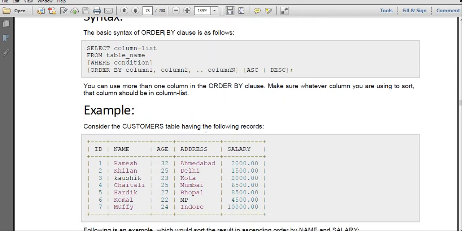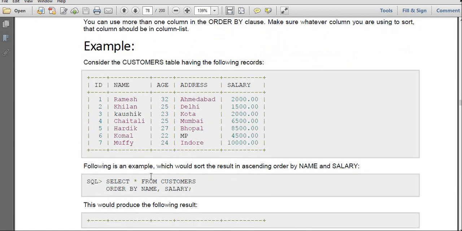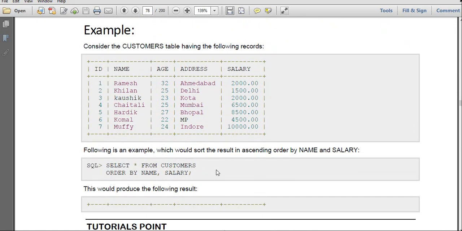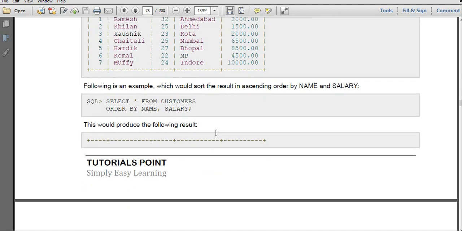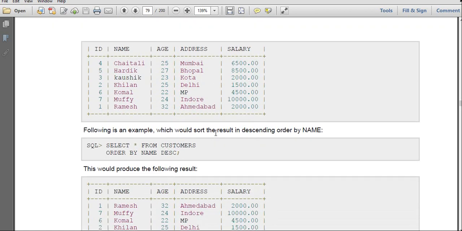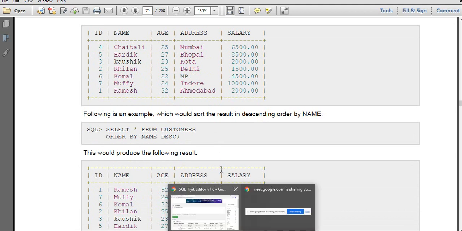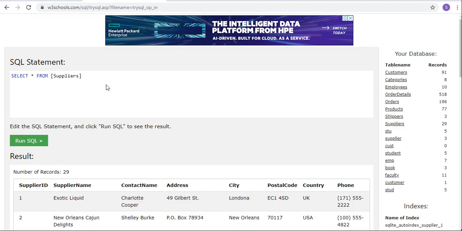So let us assume here you have this table. I want to sort the data based on the salaries. So select star from table name order by salary. By default this order by will give ascending order. What is the meaning of ascending order? Smallest to largest, right? If you want to specify descending order, you have to write it explicitly.